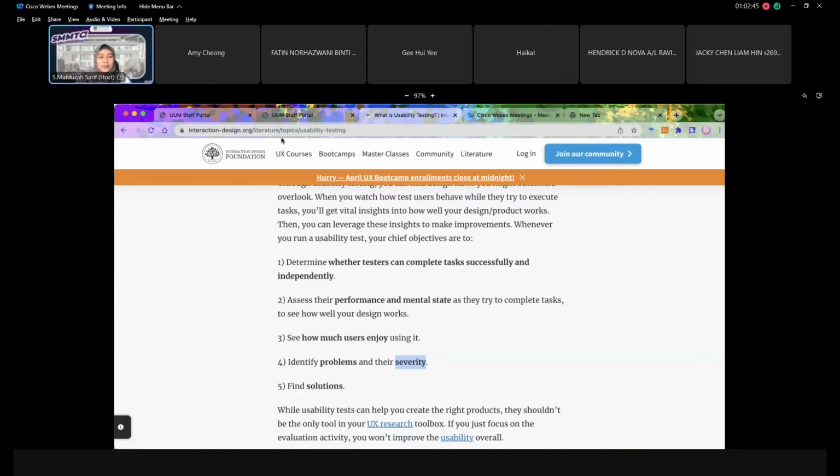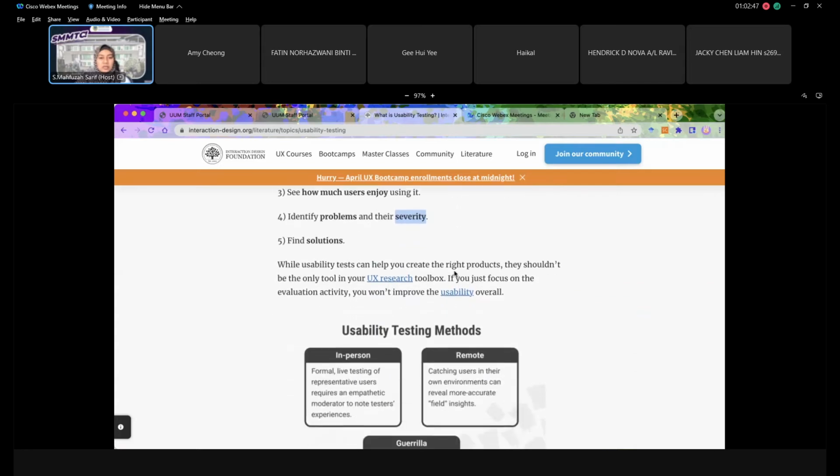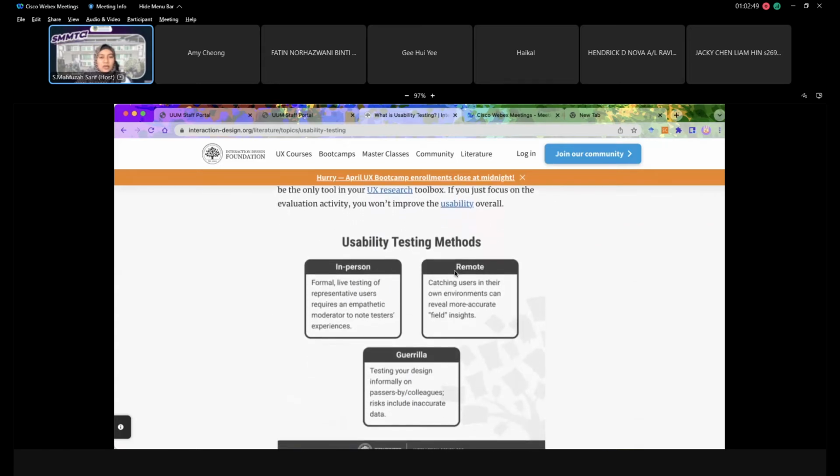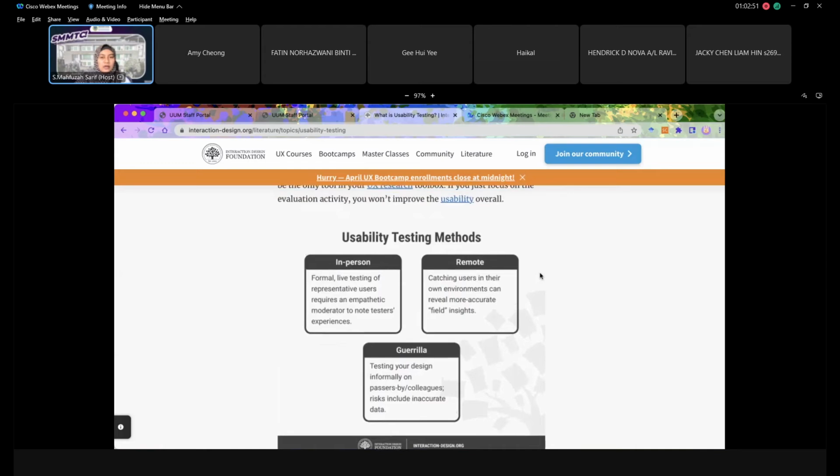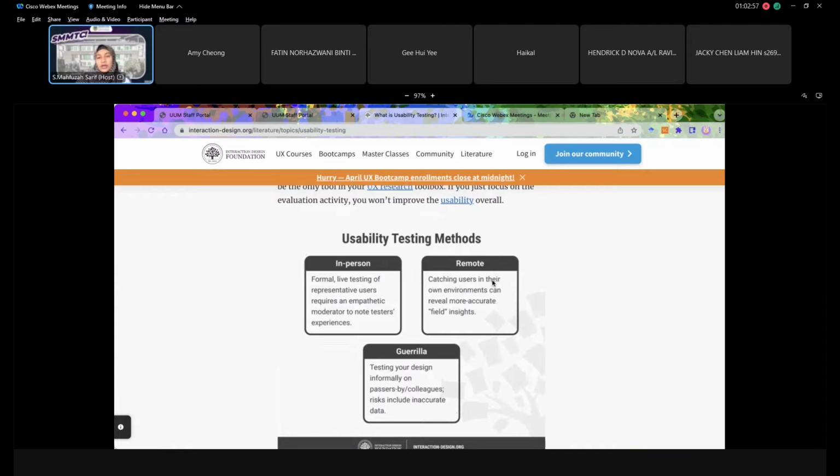Okay? So these are the objectives of usability testing. As we saw earlier, there are a few ways you can conduct the testing. This is the preferred way now: remote, everything online. Or you can do it in person. If you have the chance to engage with your respondent in person, then go for it, as a live testing.